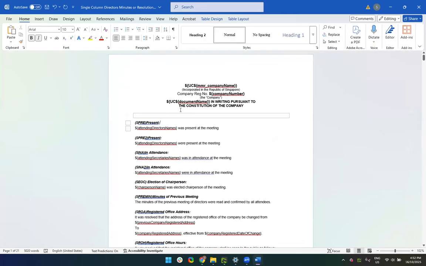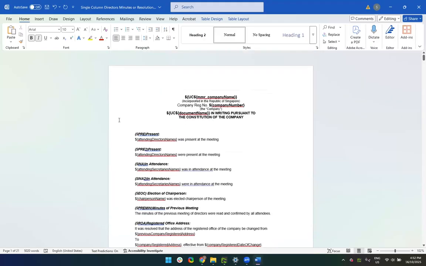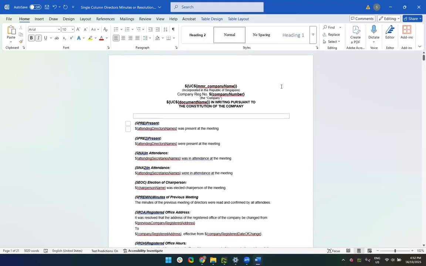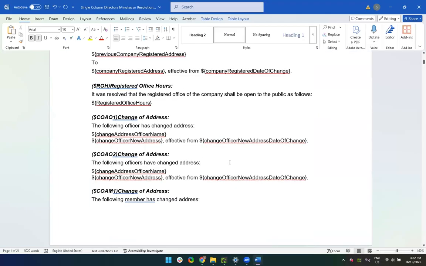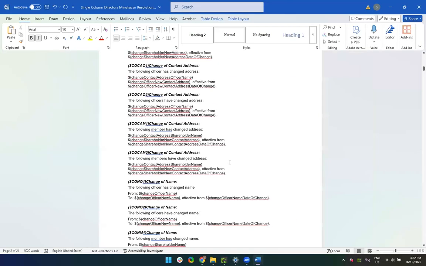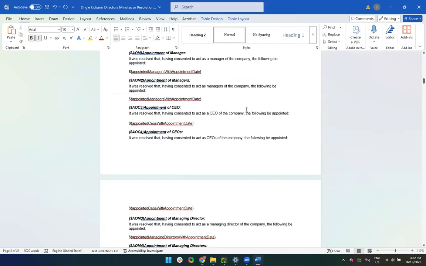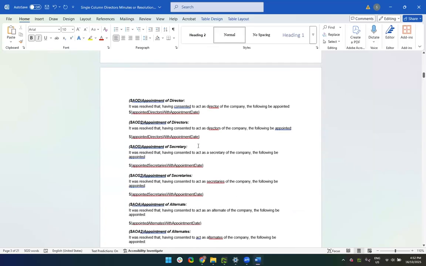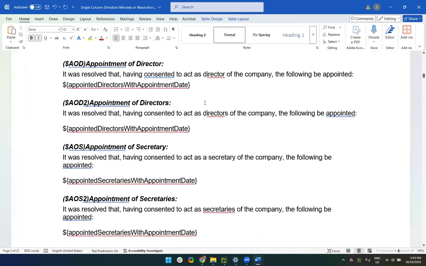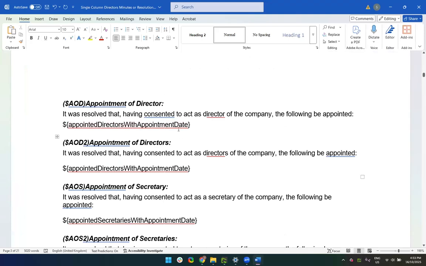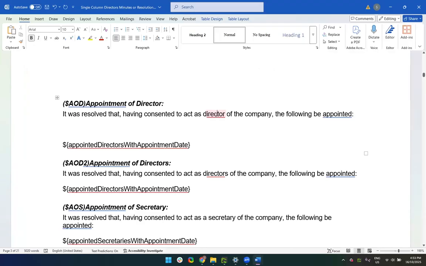So I can adjust how I want to adjust. I can put something else. If you have your company logo, you can add in the company logo. Now we'll do a very simple change in this format over here. Let's assume I'm going to do a director minutes and resolution, appointment of director minutes and resolution. So this is an example over here. When I appoint a director, I don't want to just say director of the company. I want to say that consent to act as a director of the company and indicate the company's name.